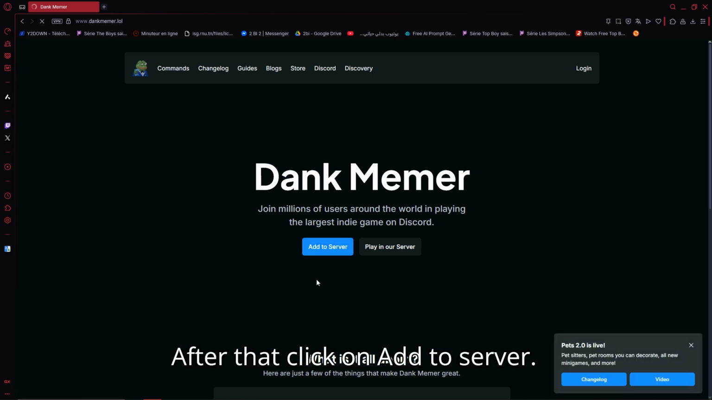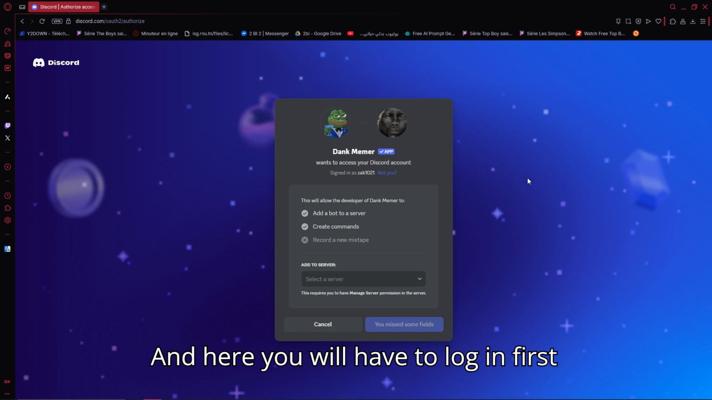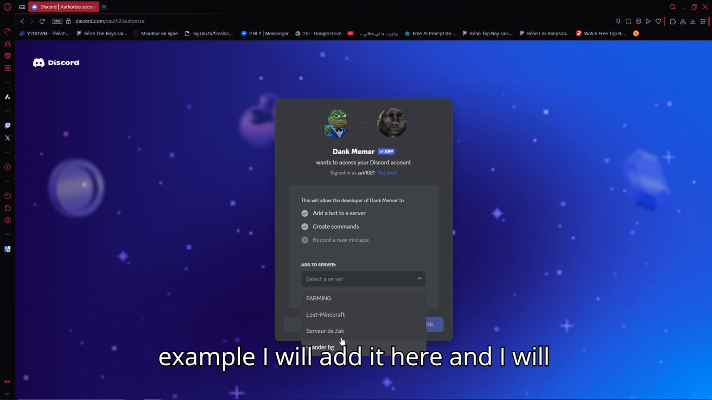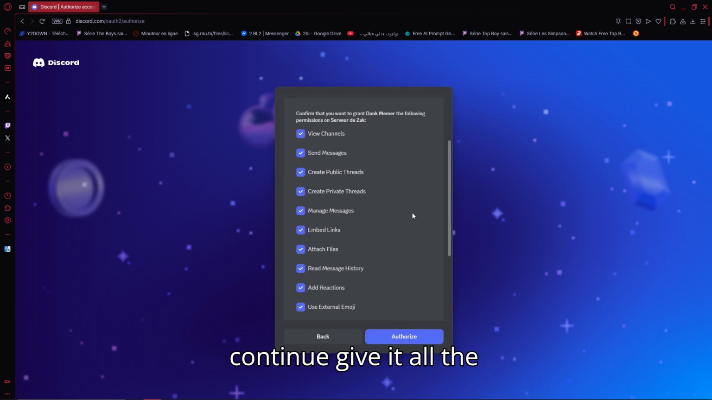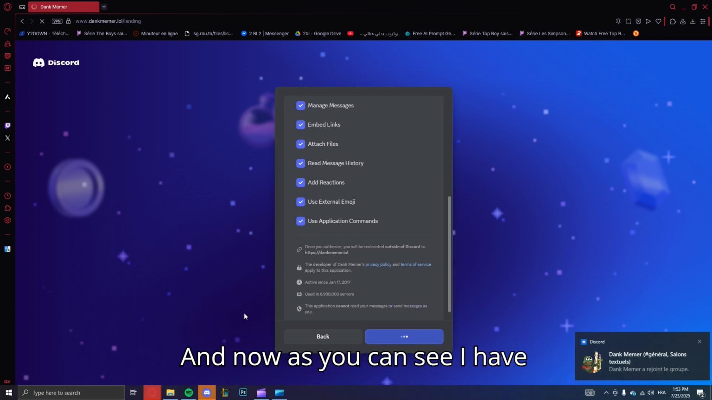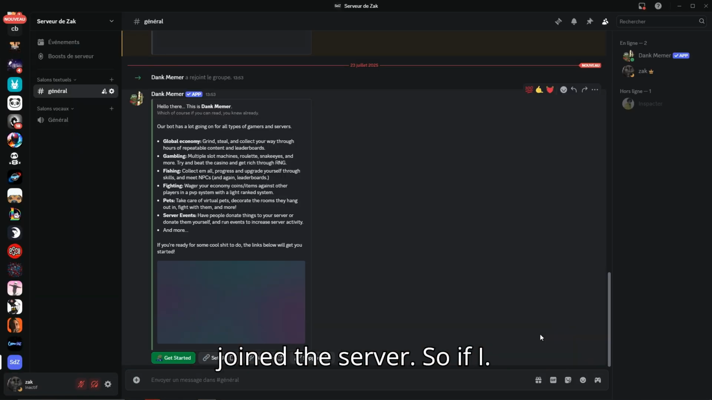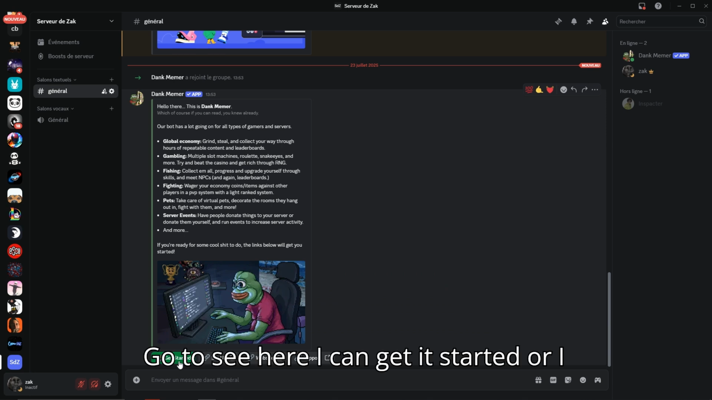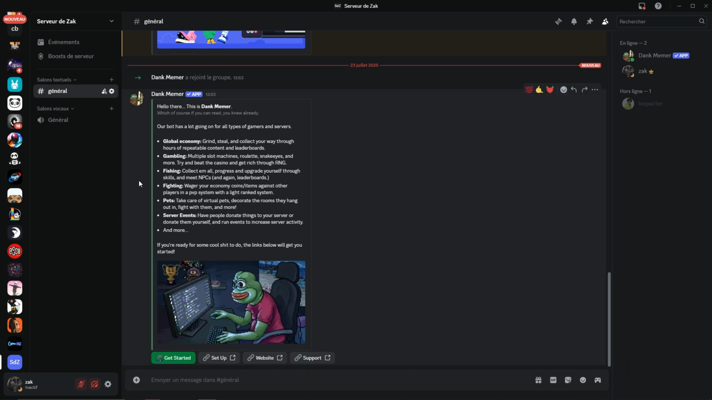After that, click on add to server and here you will have to log in first, then add the server that you want. For example, I will add it here and I will continue, give it all the permissions, and here click on authorize. And now as you can see, I have notifications of the Dank that has joined the server. So if I go to see here, I can get it started or I can set it up, etc. So this is the first method.